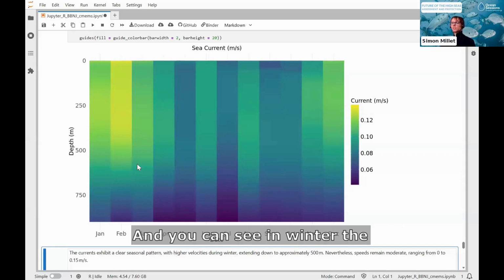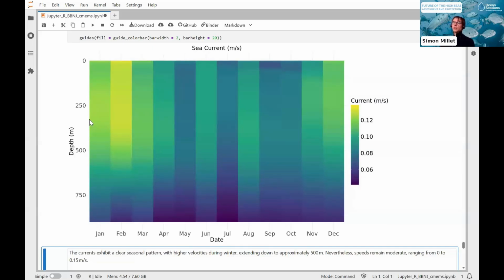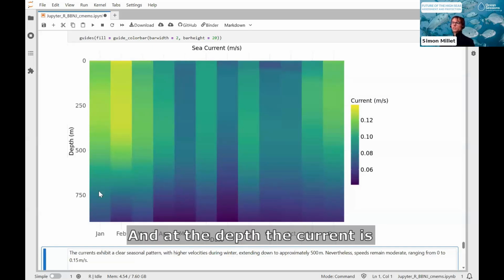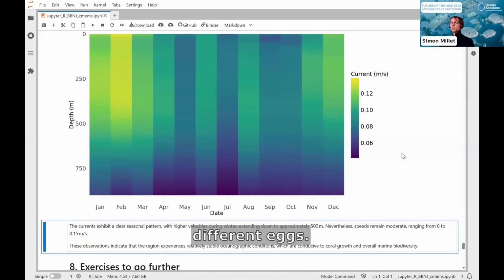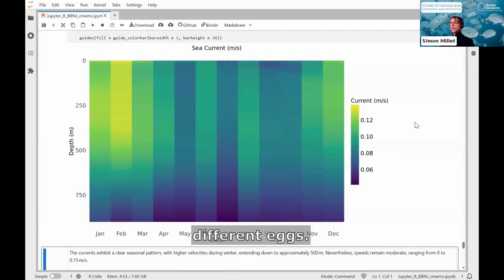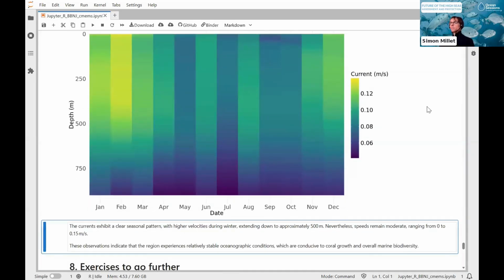And you can see in winter, the current is more important. And at depth, the current is less important than at the surface. Nevertheless, the speed remains moderate, and can propagate different eggs. But it is important to have current for coral growth and overall marine biodiversity.